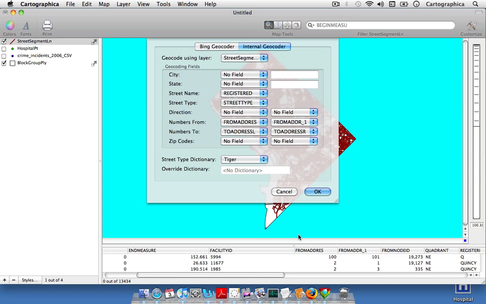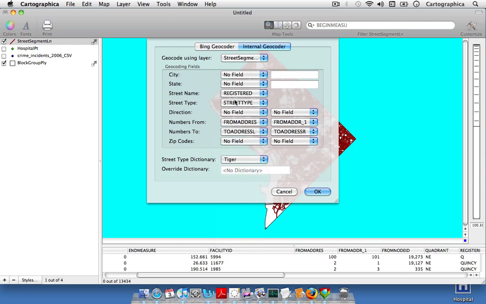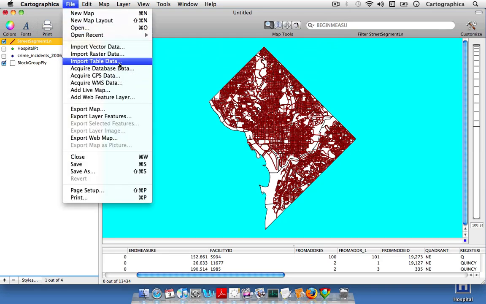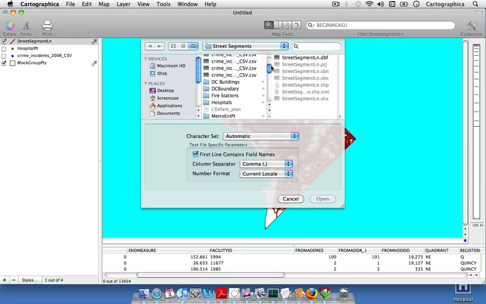And we could add additional information to this in order to make it more accurate. If we wanted to add zip codes, we could, all kinds of stuff. But I don't think this street file has a zip code layer, or a field inside of it, so we won't do that here. But as long as you have this basic information, you'll be fine for geocoding. So we'll click OK. Now the geocoder is set up, and now we're going to bring in, using the same process, file and import table data, our other information that we want to geocode.